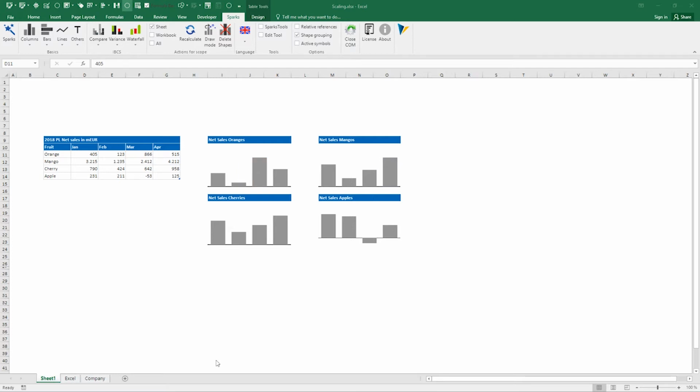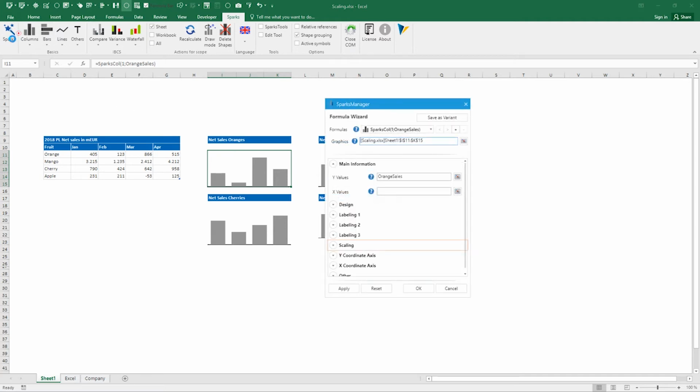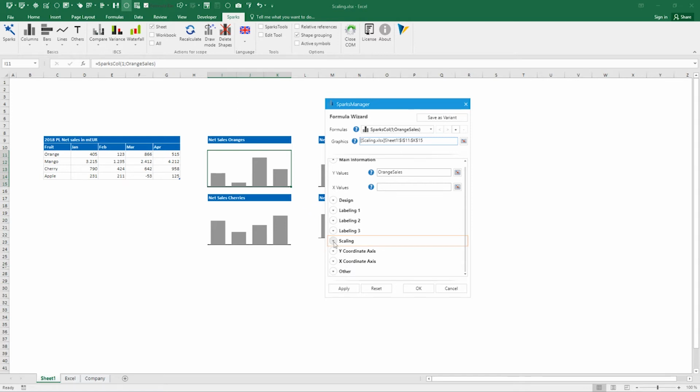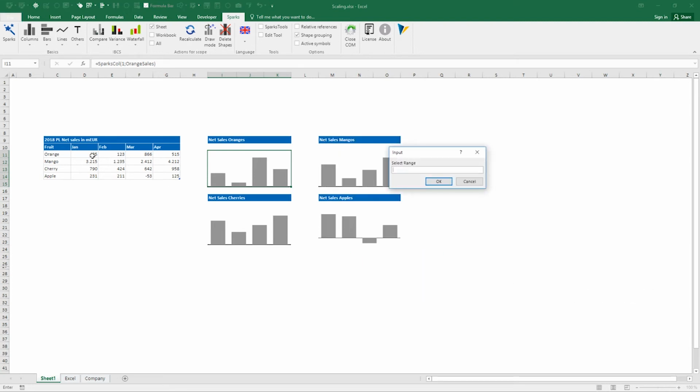Start by selecting one of the graphics and opening the Sparks Manager. Now click on the Scaling category to open the parameter fields. Click the button to the right of the Y-max field and select the value range used to make all charts.